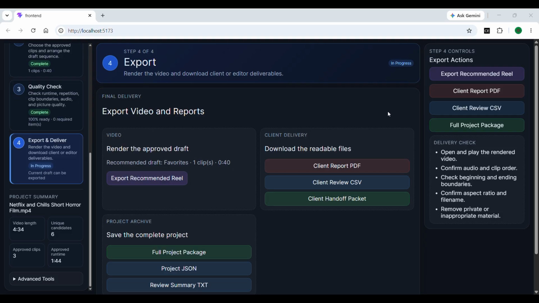The current build can also generate supporting information for the active draft. That can make it easier to hand work to a client, editor, teammate, or another part of the production workflow without starting over from scratch.